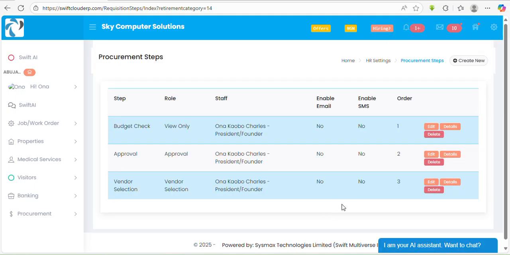So let me explain what happens here. Once a procurement request is being made, first, before it hits this workflow, normally it has to go through first to the line manager of that particular staff. After the line manager okays it, it goes to the head of department before it hits this. And it's also important to note here that Swift Cloud ERP has a way of bypassing the line manager as well as the head of department.